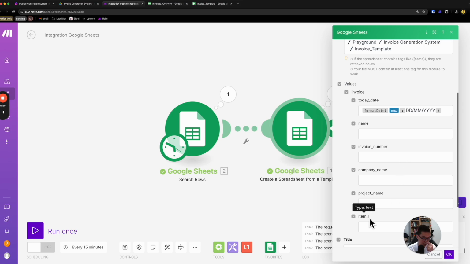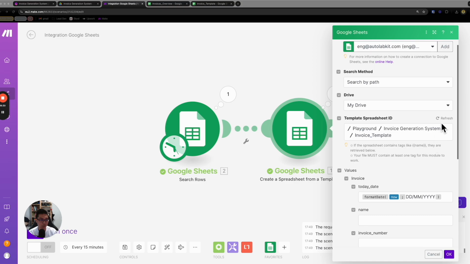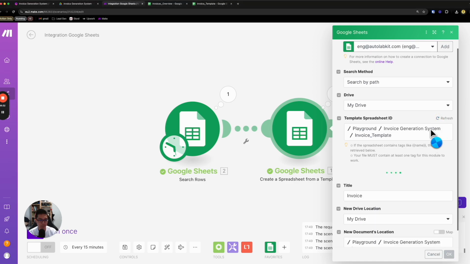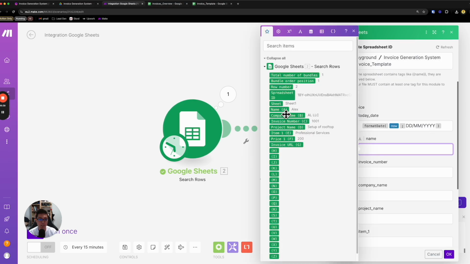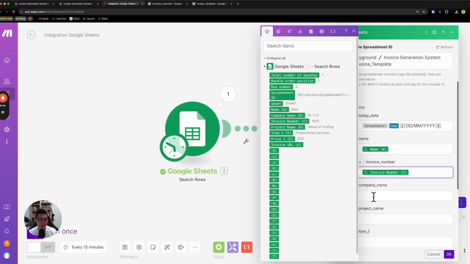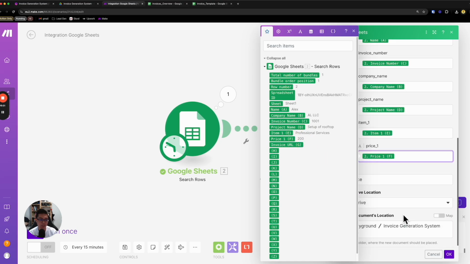Okay, because the price is newly added, so I need to refresh this a bit. I need to get the latest columns. The name is Alex. Invoice number 001. Company name is this one. Project name, setup of rooftop. Item 1 professional service, and then price 1 is 200.